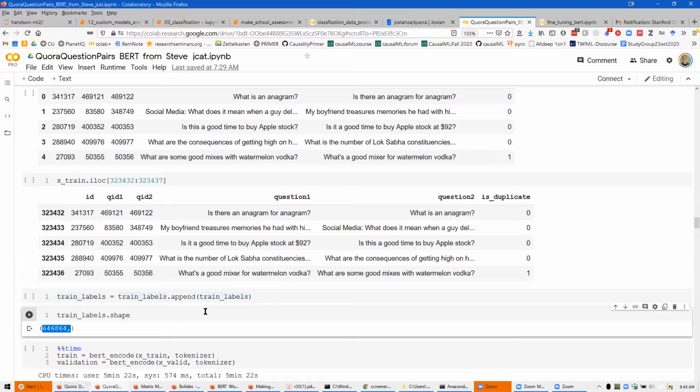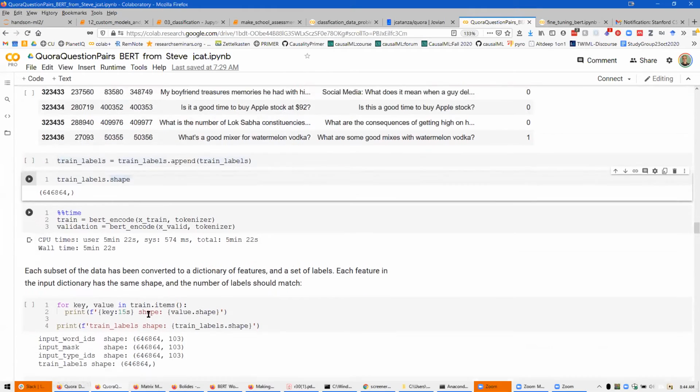Remember that the questions and the switched questions both have the same labels. So to build the labels for that set, all you have to do is make 2 copies and put them together. Does that make sense? That's what's going on here. So now we've got the labels for the training set.